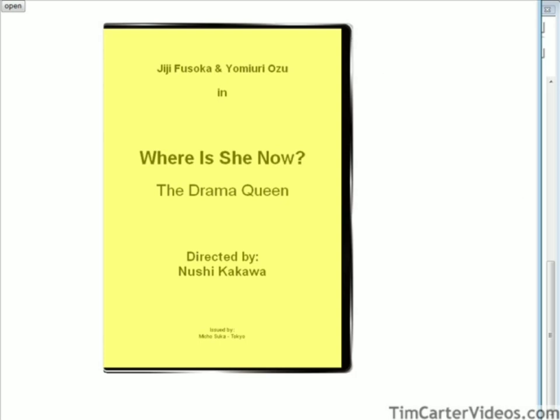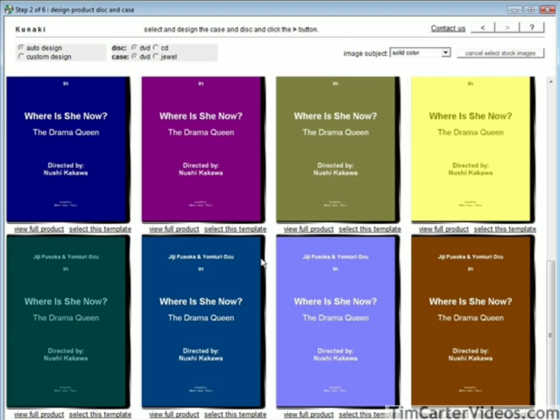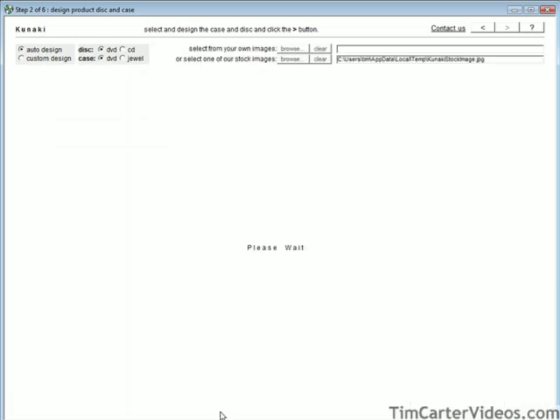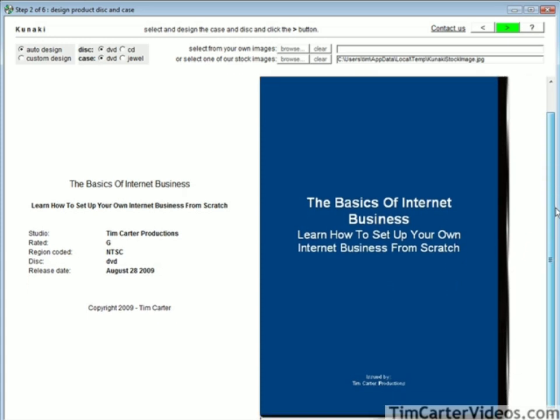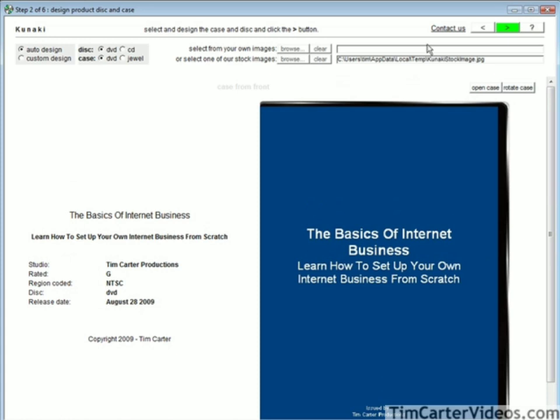Okay, so let's pick one here. Just select this template. Now it loads us in for us here. Now you can see that it picked up our information that we put in and put it on the DVD for us. Okay, at this point we click the green button again.